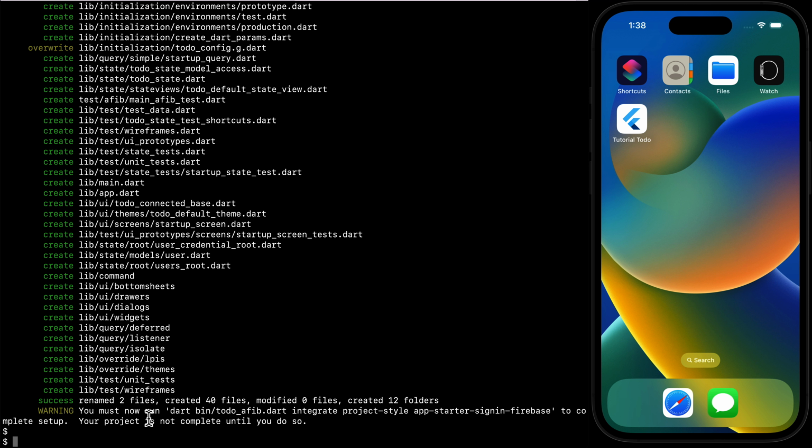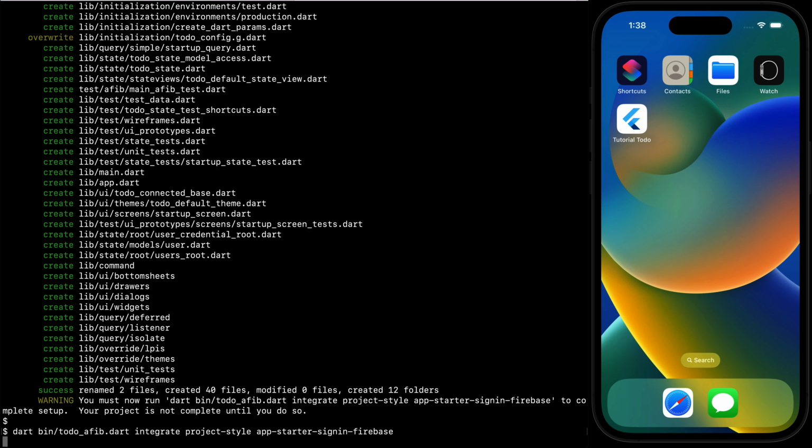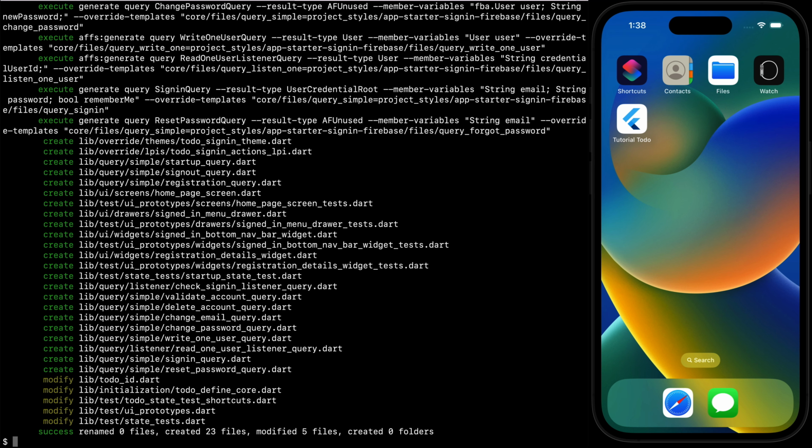We will see that it completes with a warning stating that I need to run a second phase using my project-specific AFib command. In this case, the second phase exists because the first phase integrated several AFib-aware packages into our project, and this second phase uses that integration to generate additional code. When I run that second command, we will see that it completed successfully.